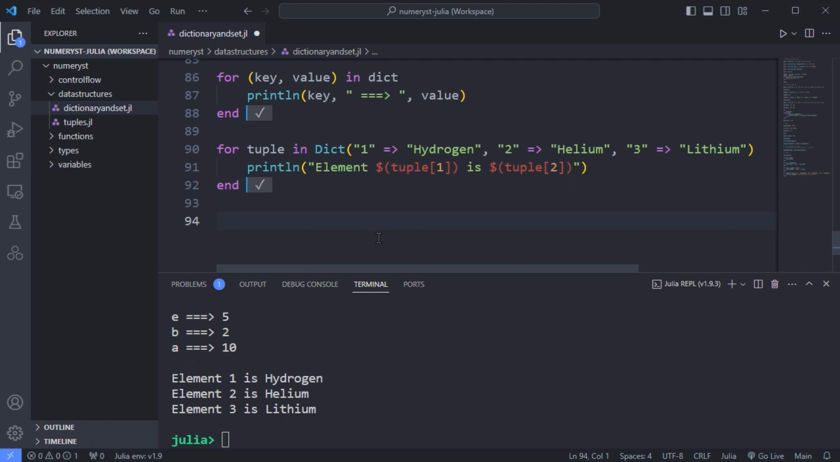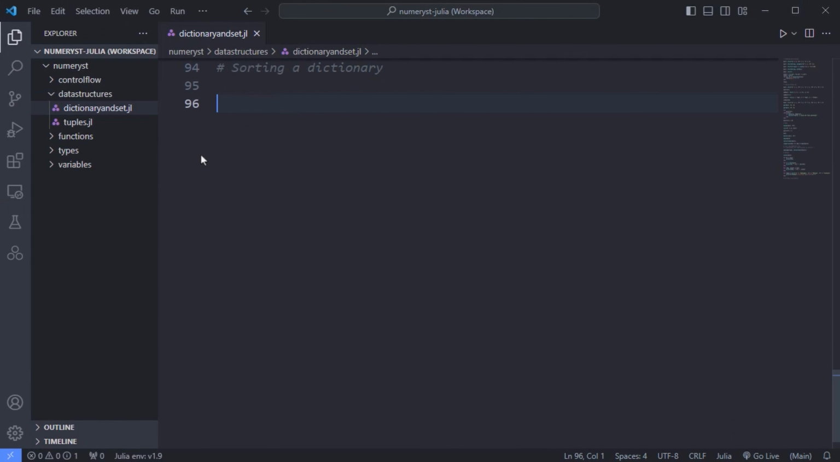Notice the string interpolation operator, I mean the $ sign. This allows you to use a variable's name in a string and get the variable's value when the string is printed. You can include any Julia expression in a string using $, opening parentheses, putting the variable name and closing the parentheses. Sorting a dictionary.